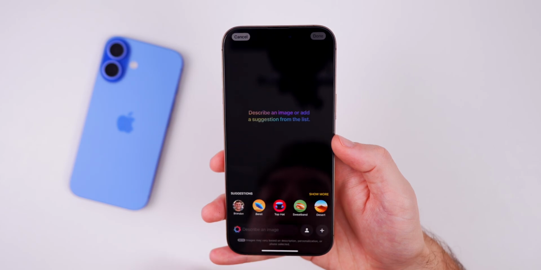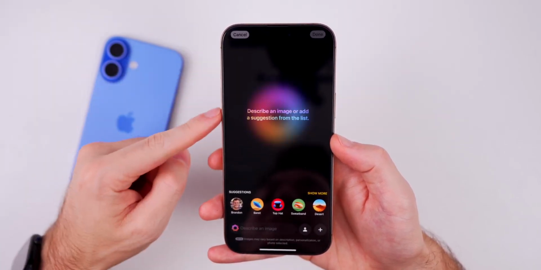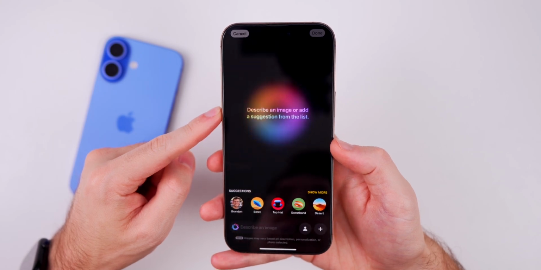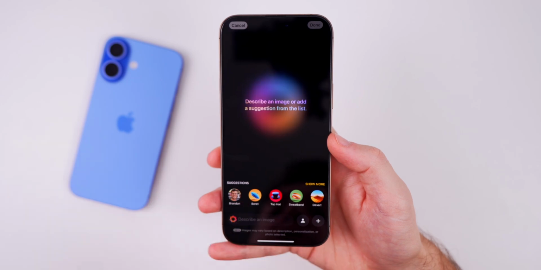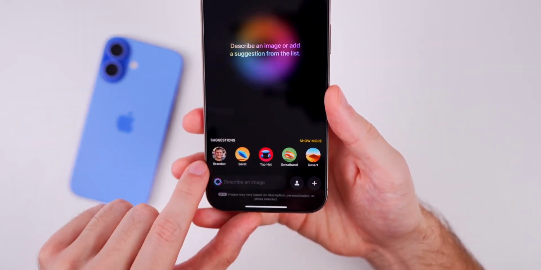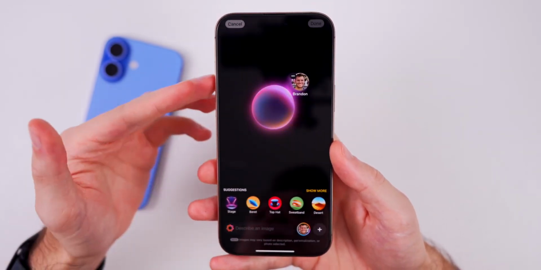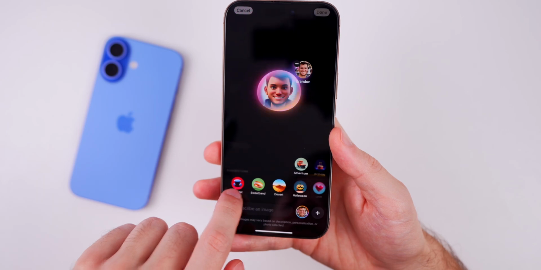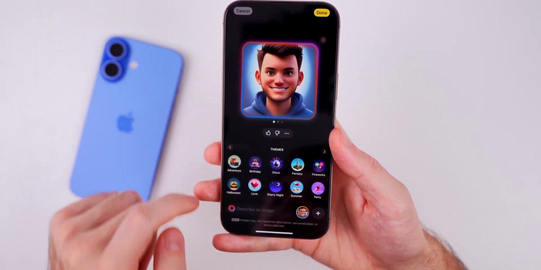If you go ahead and tap on the plus, you will see this open screen where it says describe an image or add a suggestion from the list. You can describe an image from scratch, or you could just use some of these suggestions down at the bottom, which I think are really handy to have. It showed that picture of me by default, so I can just go ahead and add that, and you can see we'll add it to the circle, and we can combine that with other things as well. It already shows what that would look like, just being me.